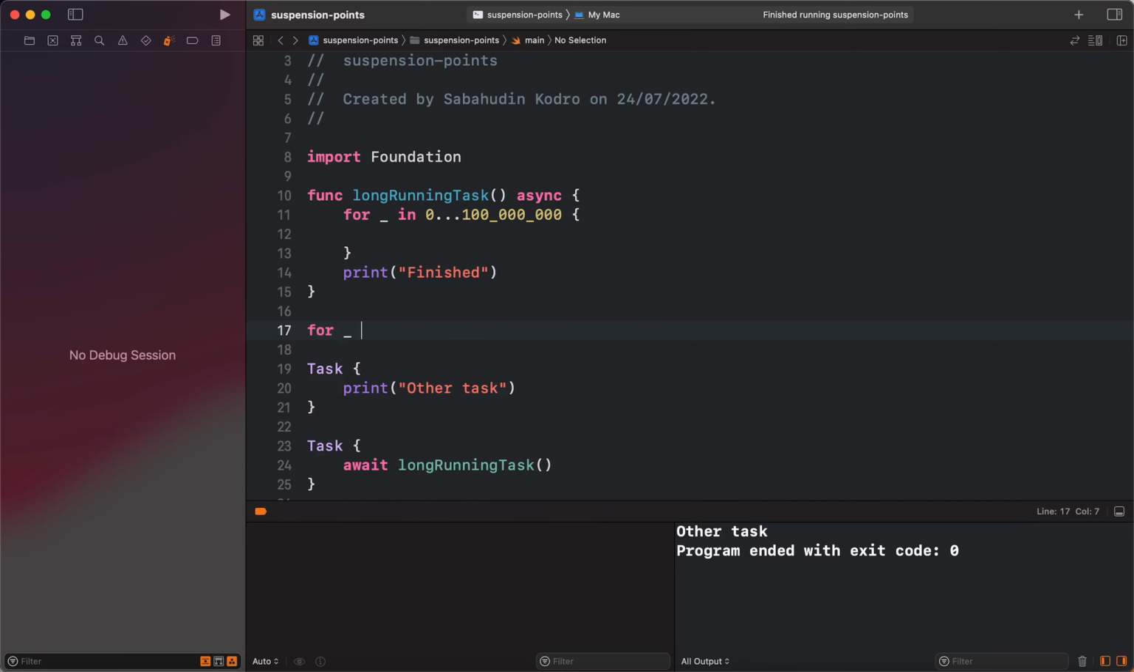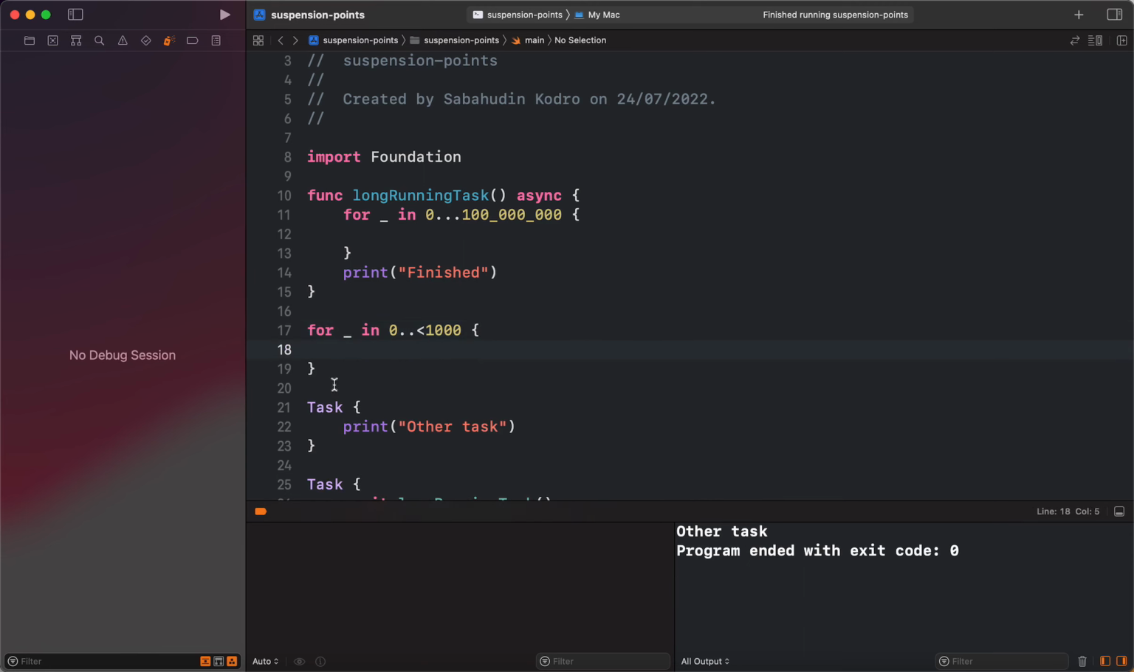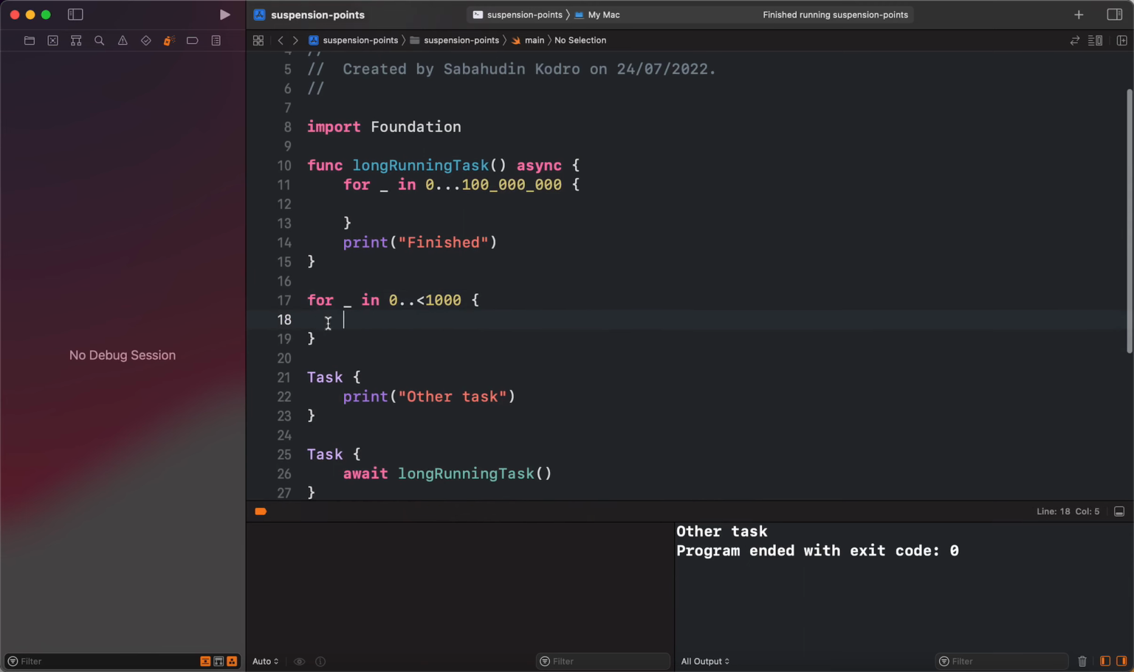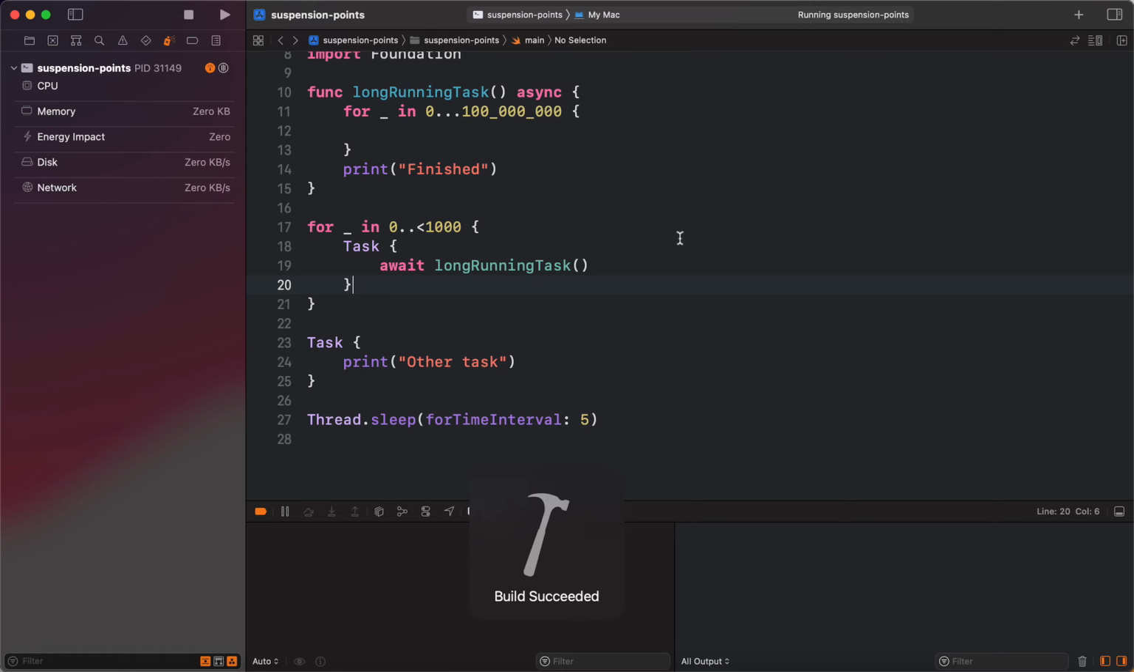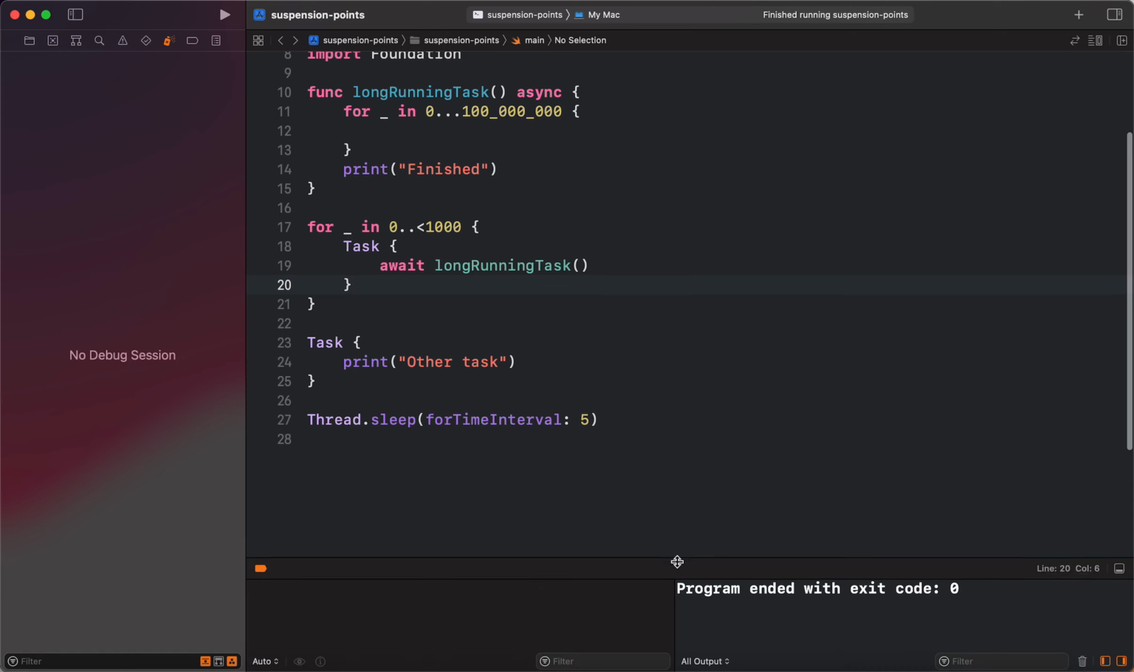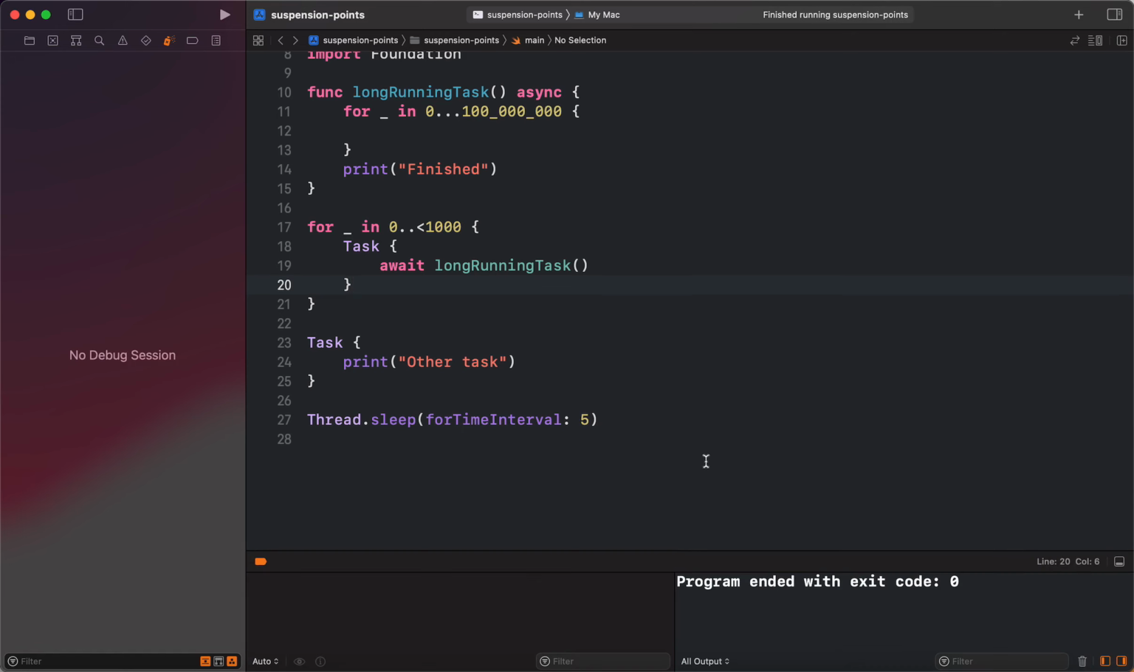So let's say we have 1,000 long-running tasks created. So let's move this into the for loop, and let's now run our program. So we see now that the other task does not get the chance to execute.